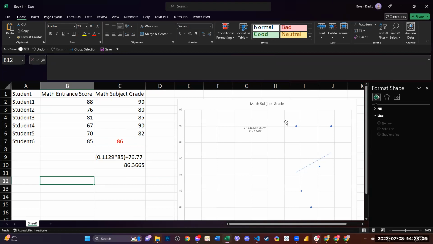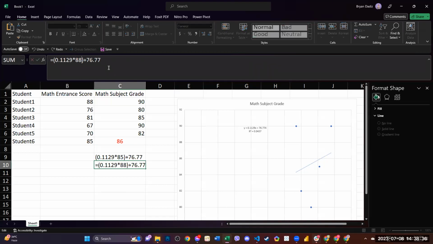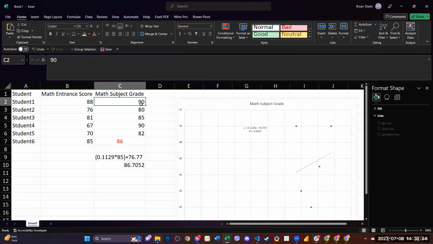So we're using the linear regression formula here. So that's our prediction. However, we don't know yet the mean squared error. So let's say if I'm going to use the actual value, let's say 88. So we'll use 88 instead of 85. So it's 86.70. But the actual grade is 90.